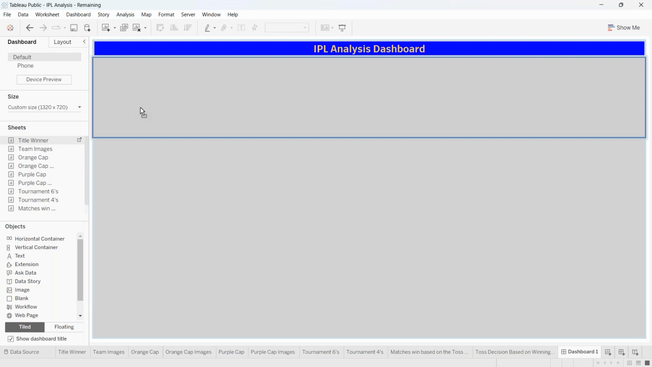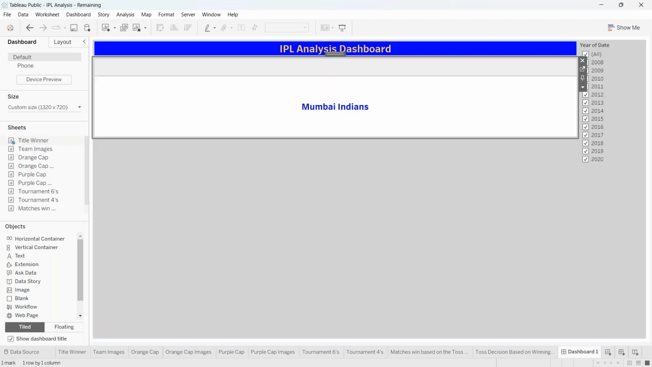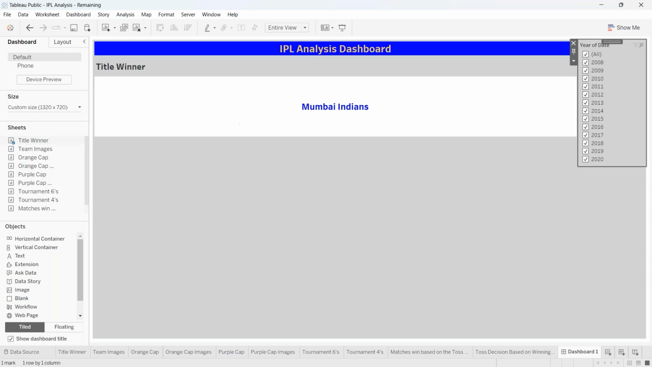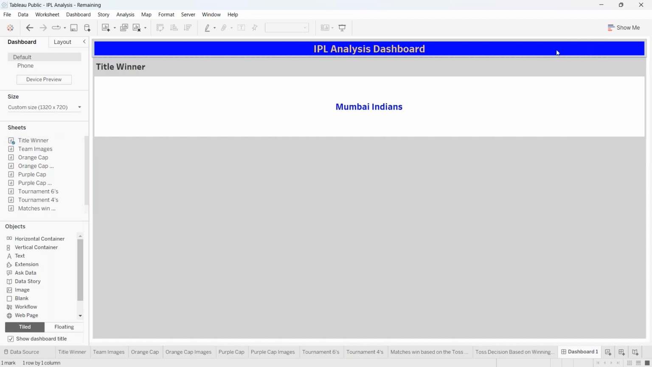So now here you can see the title container. Now I can click on this, and for now I don't want this, because I'll have to create my whole dashboard first and then add the filters. So this is the thing. Now I can simply add my remaining things.